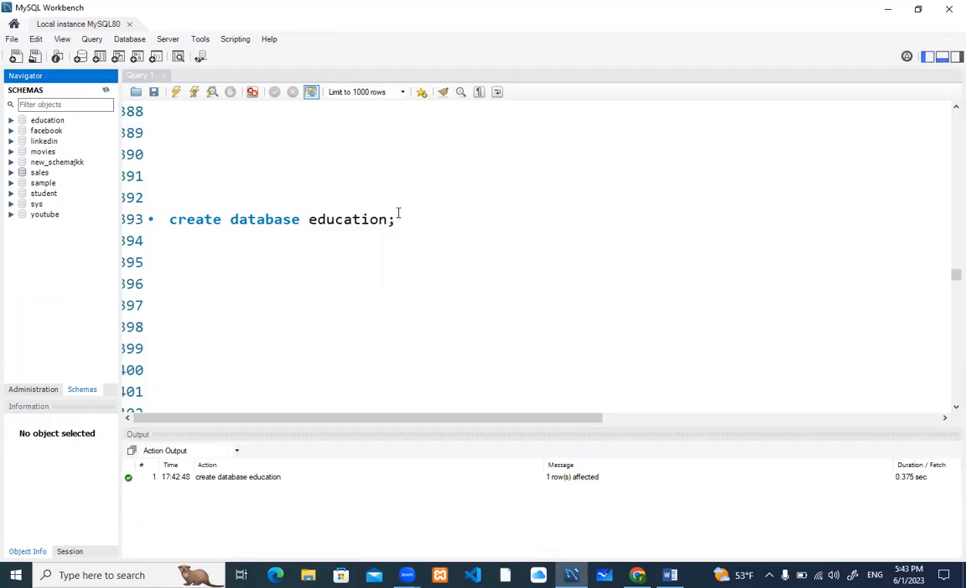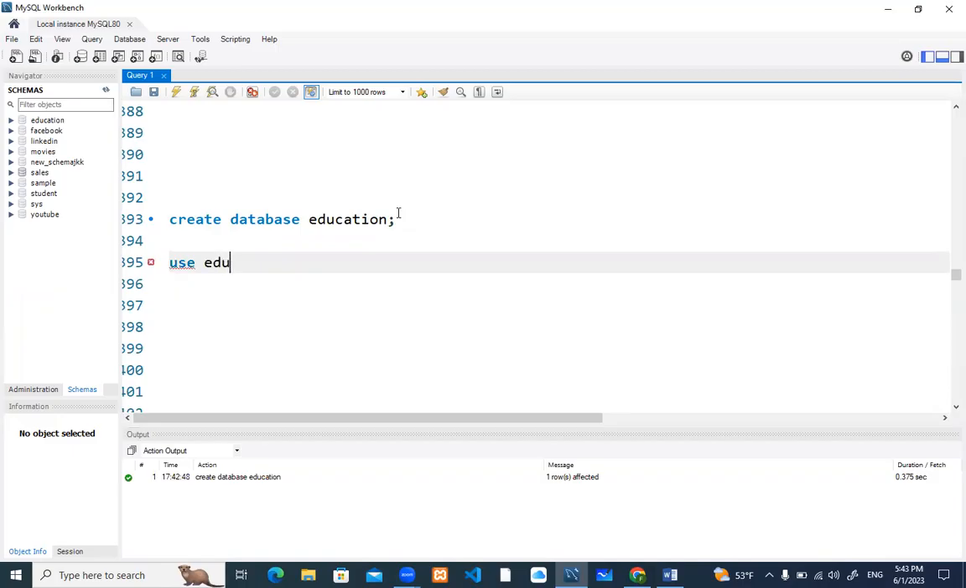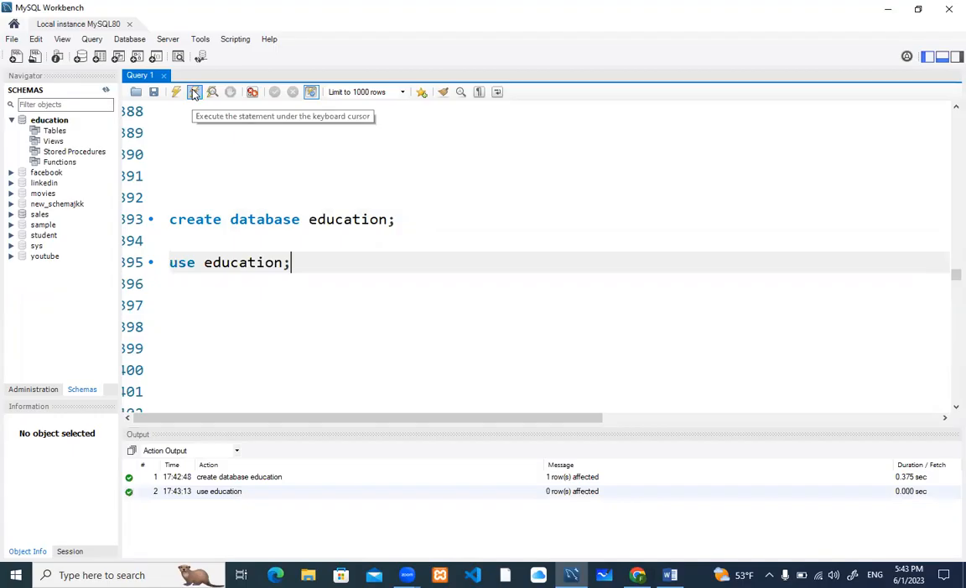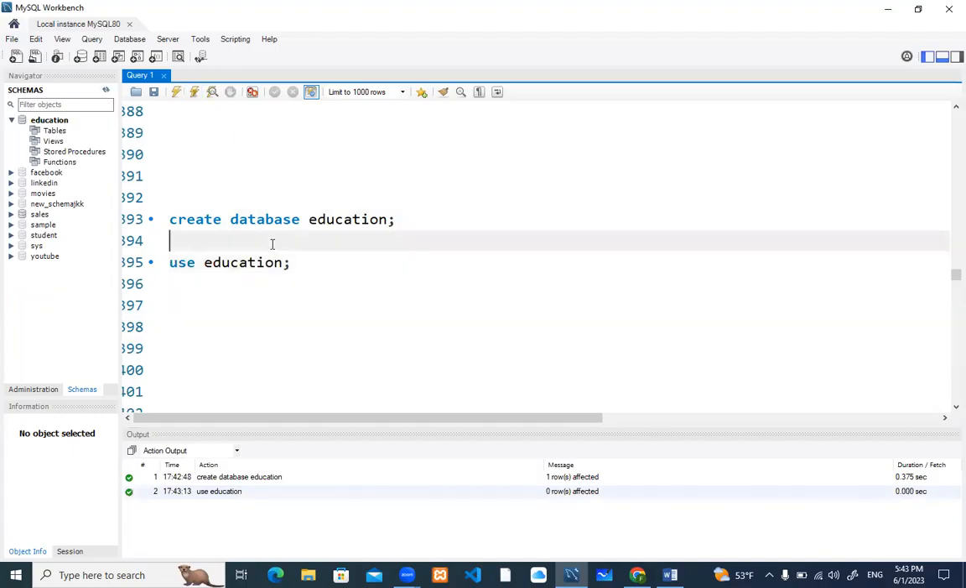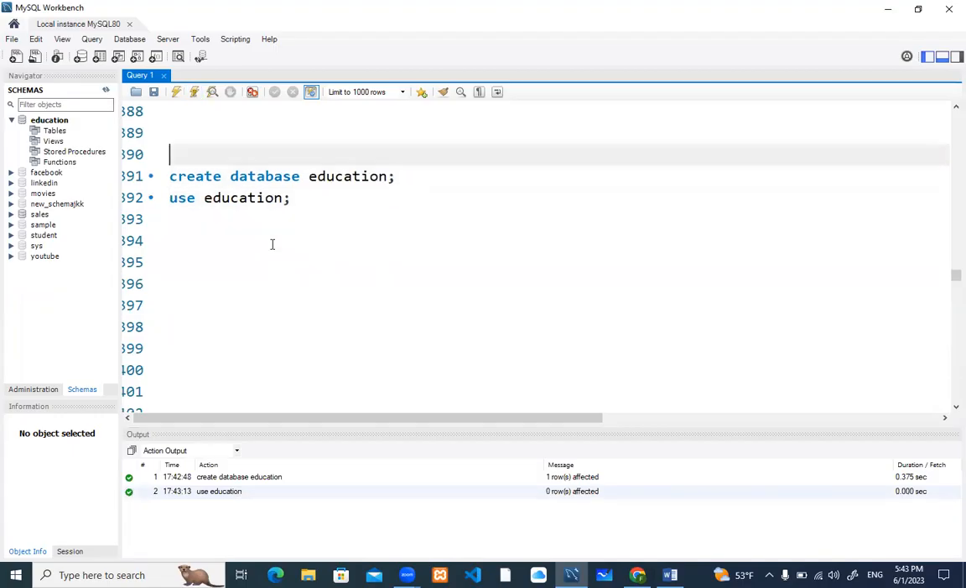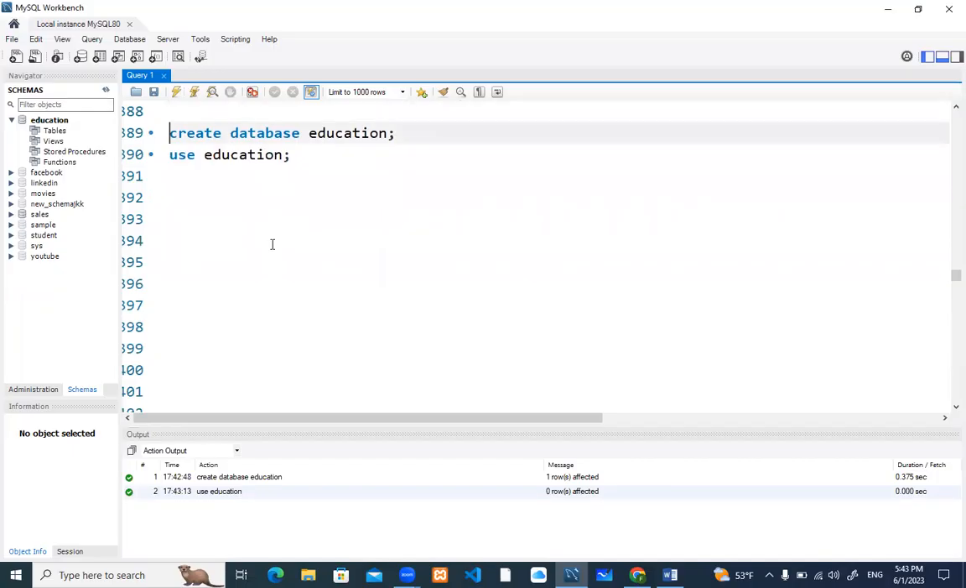And I will use that education. Now, the use command for education. I will run it now. As of now, I don't have any table inside my education database. Now I need to create tables inside my education database. I will create two tables.